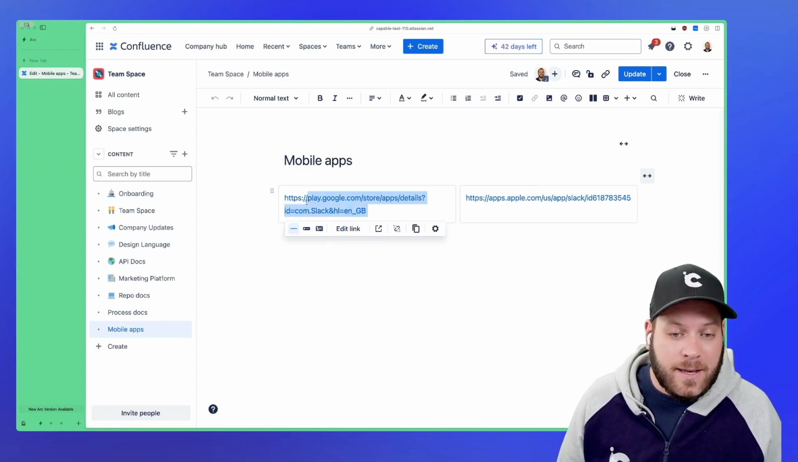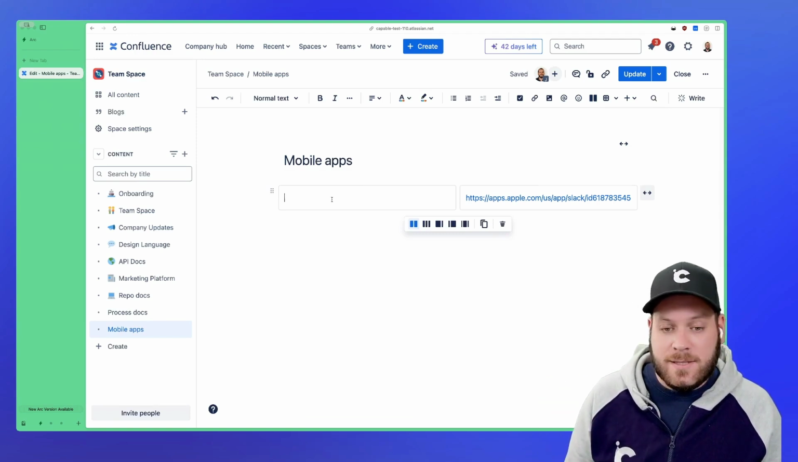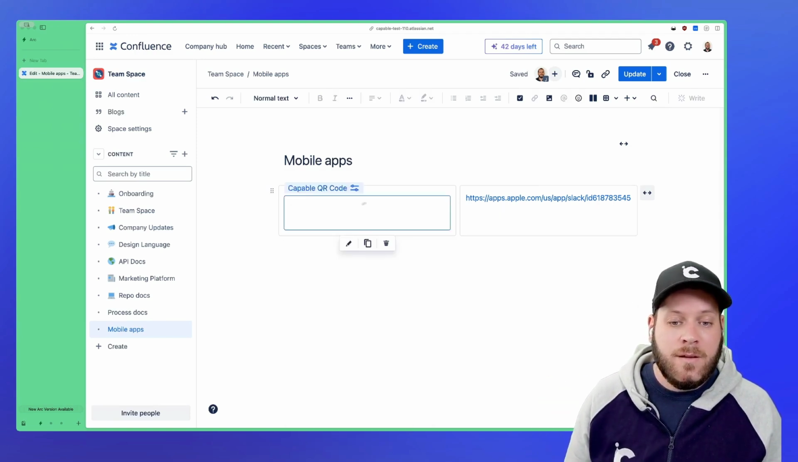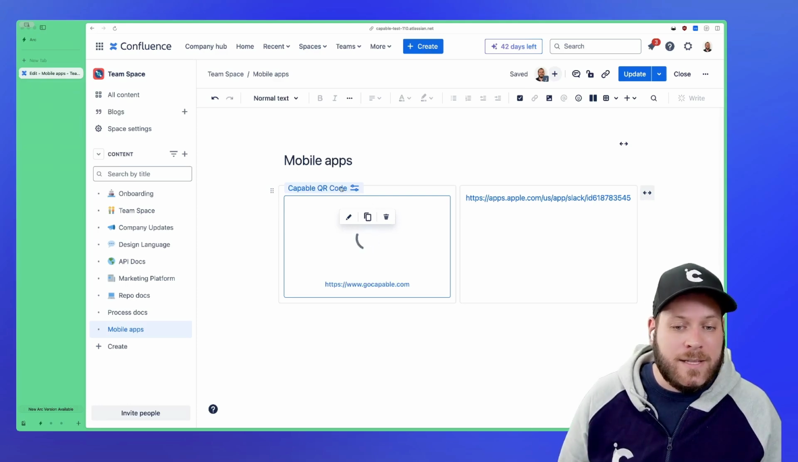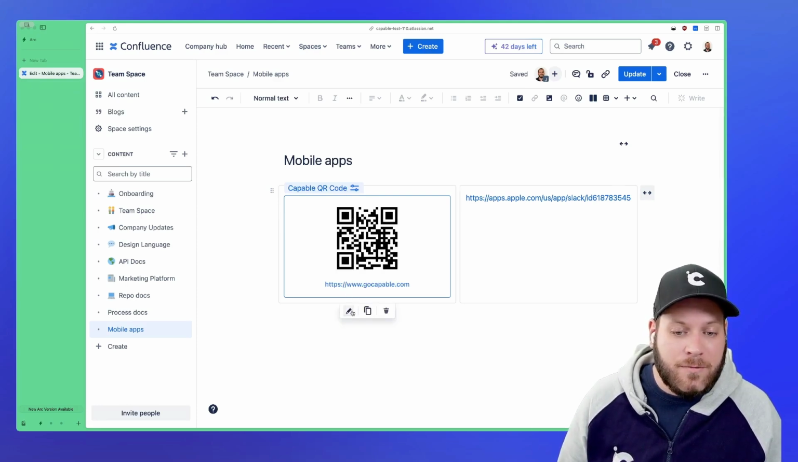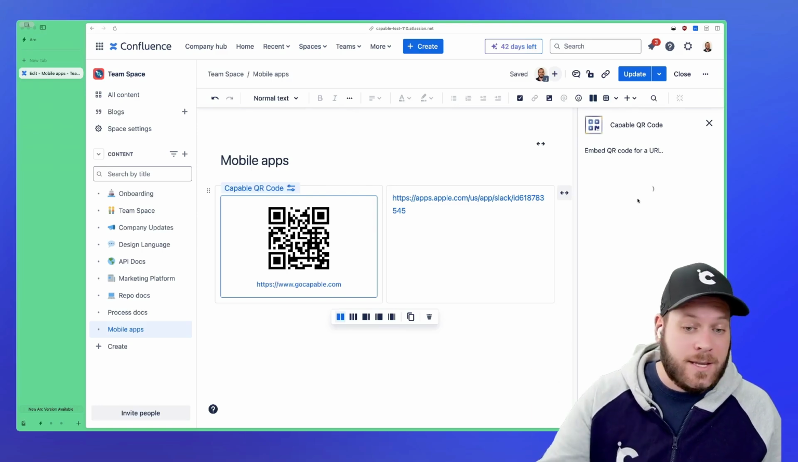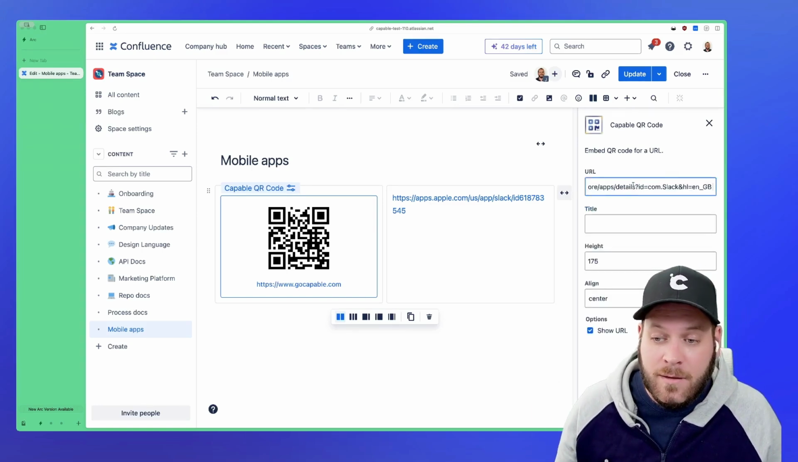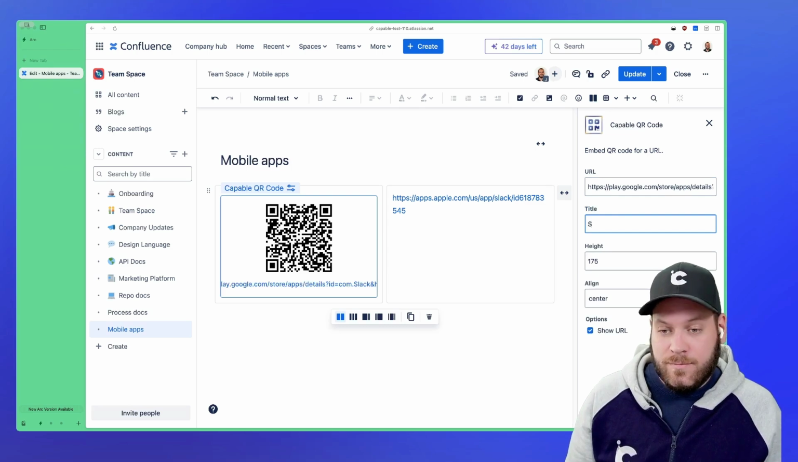So let's grab this URL. And simply what I'm going to type is /QR. And what this is going to do is allow me to now configure this macro. If I click edit here, I can now insert this URL that I'd like to take the mobile phone to here. I can give it an optional title.